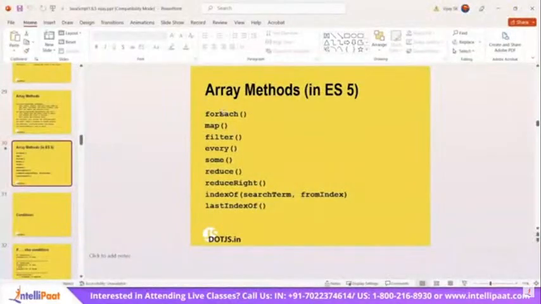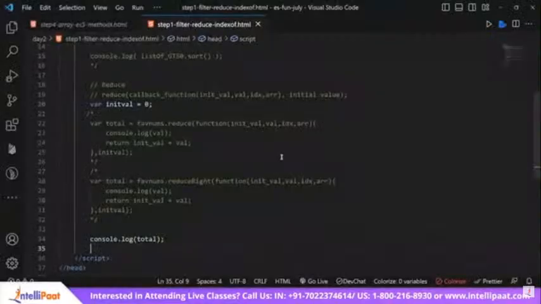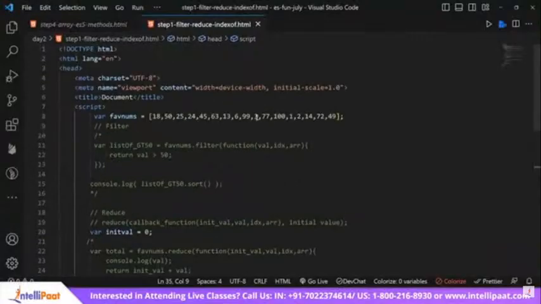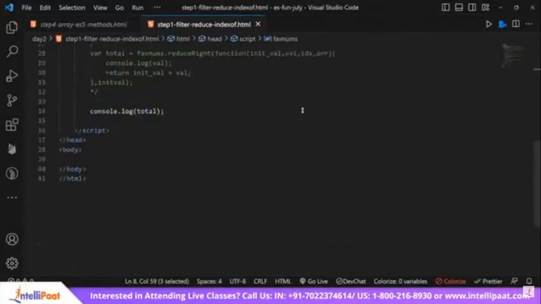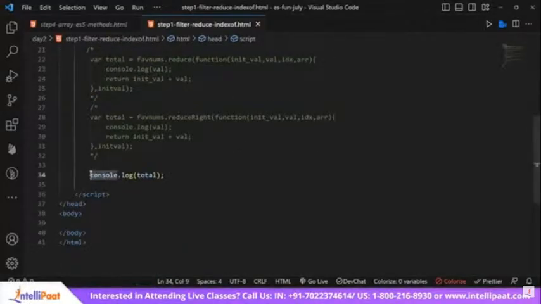So we are done with forEach, map, filter, every, some, reduce, reduceRight. What is left off? indexOf and lastIndexOf. So I want to find out the location of 100, let us say. Where is 100? I want to know where 100 is. Because sometimes, this may be a computed array. So I don't know where it is. So I want to find out dynamically. That is where you'd use indexOf.